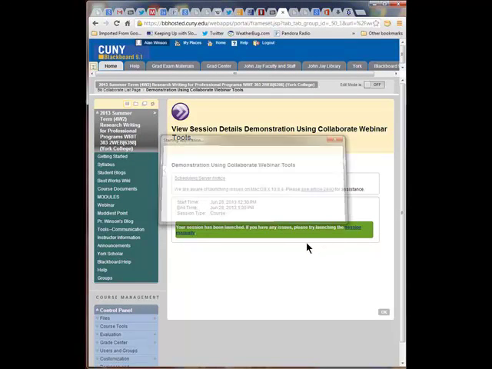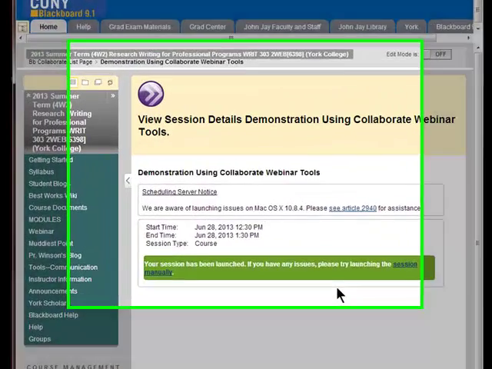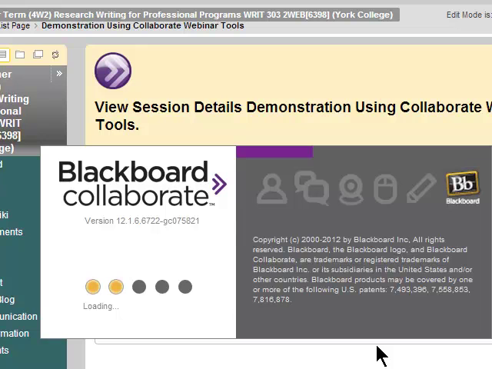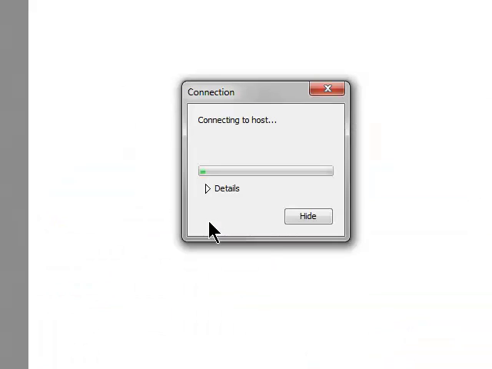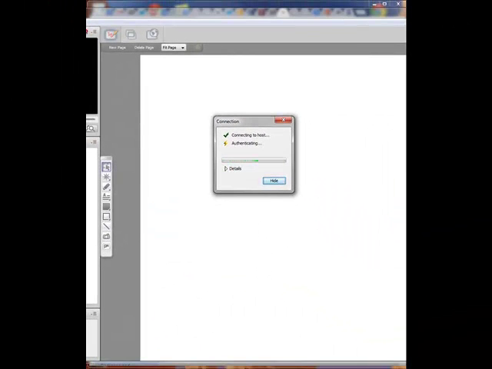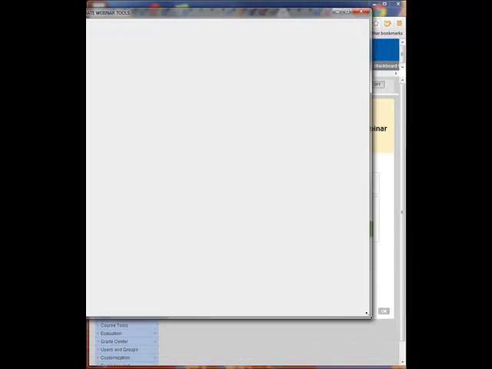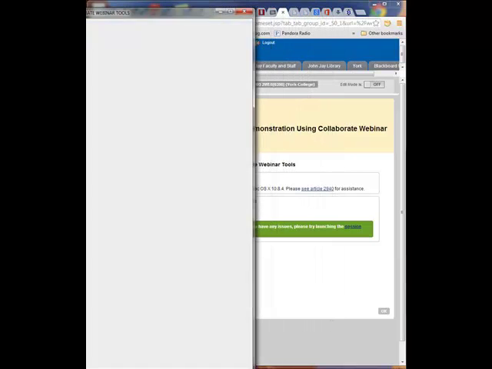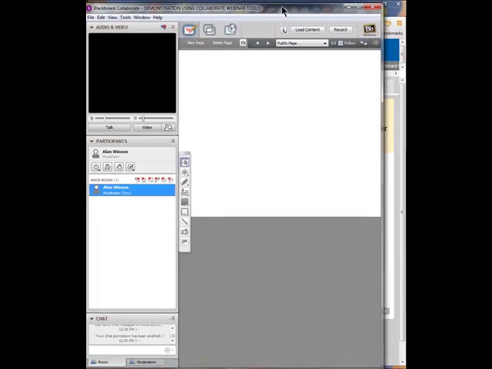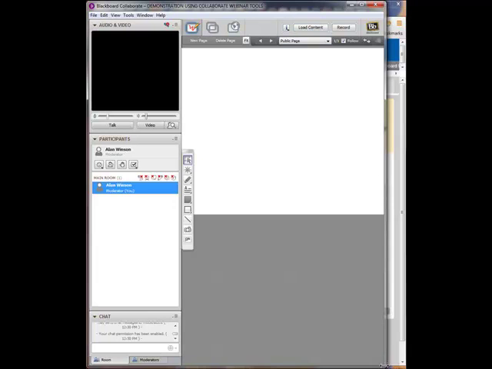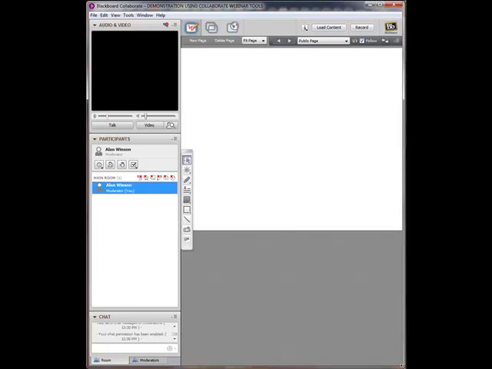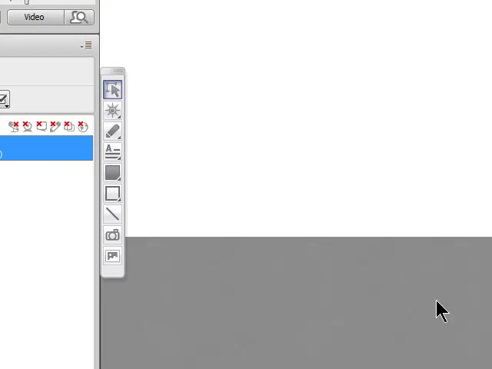Eventually the session will load up depending on the speed of your internet and the speed of your processor of your computer. And so you can see here now the Blackboard Collaborate is loading, and here we are in Blackboard Collaborate. I'm going to make the screen a little smaller so it fits in this screen capture here. So here is what it looks like. You can of course make the screen larger and smaller.